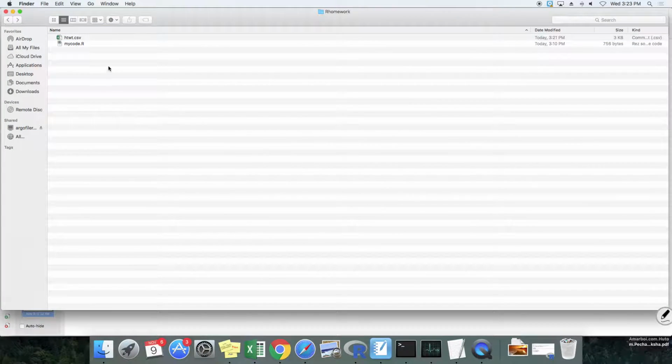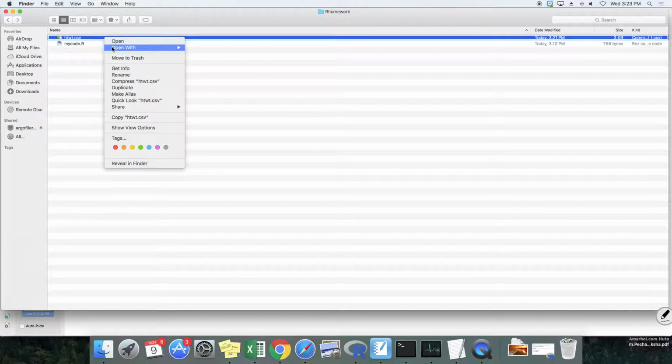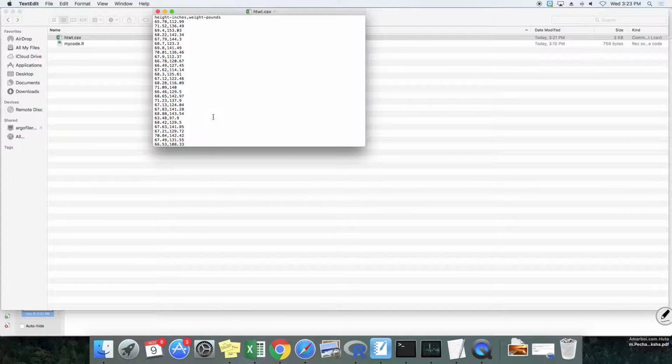That means you can open this file with a text editor, and in the first row you just announce the names: height minus inches, I wrote it like that, and weight minus pound, that's weight in pounds. And these are like 200 individuals for which this was done.